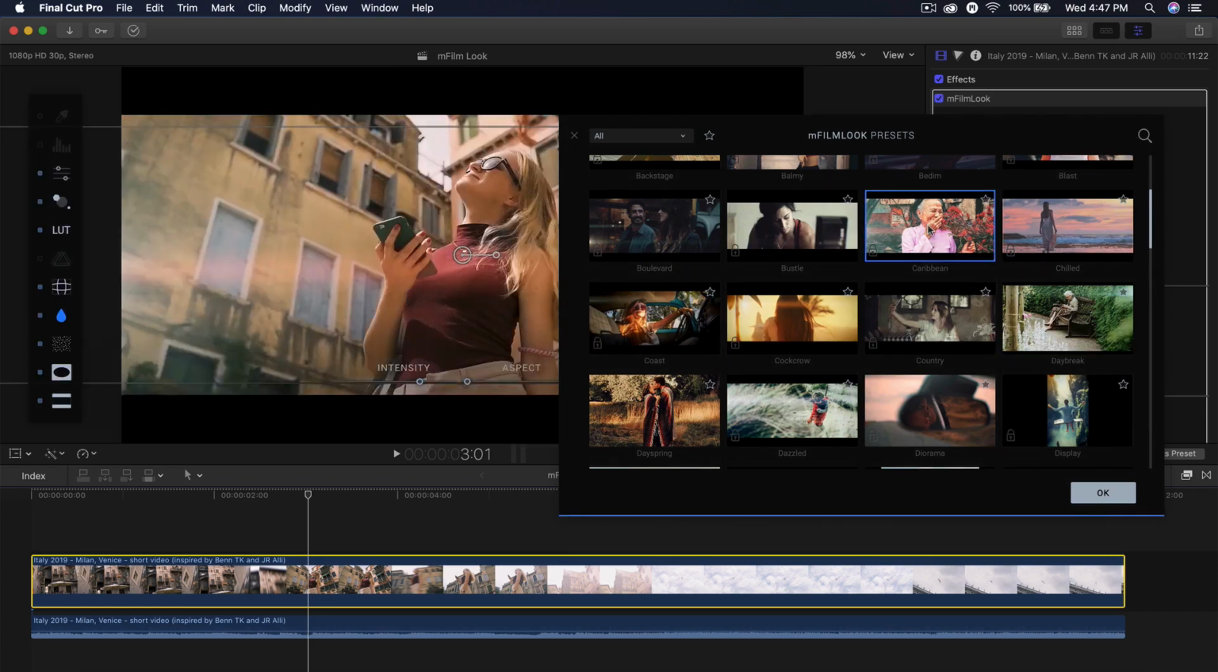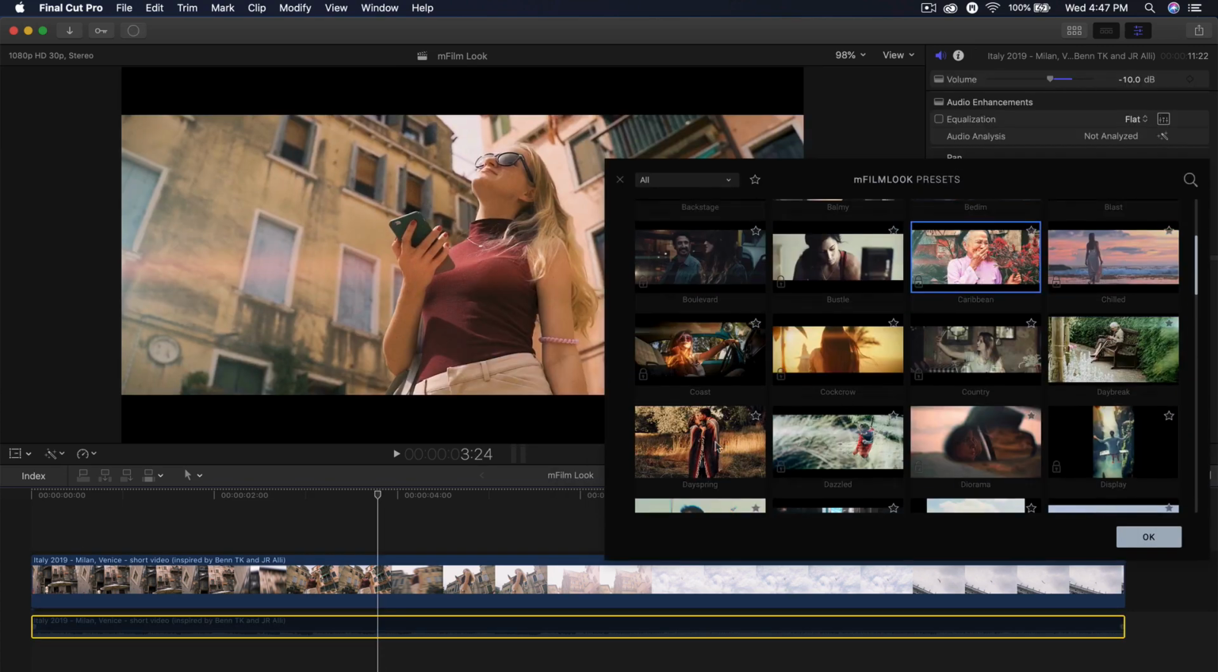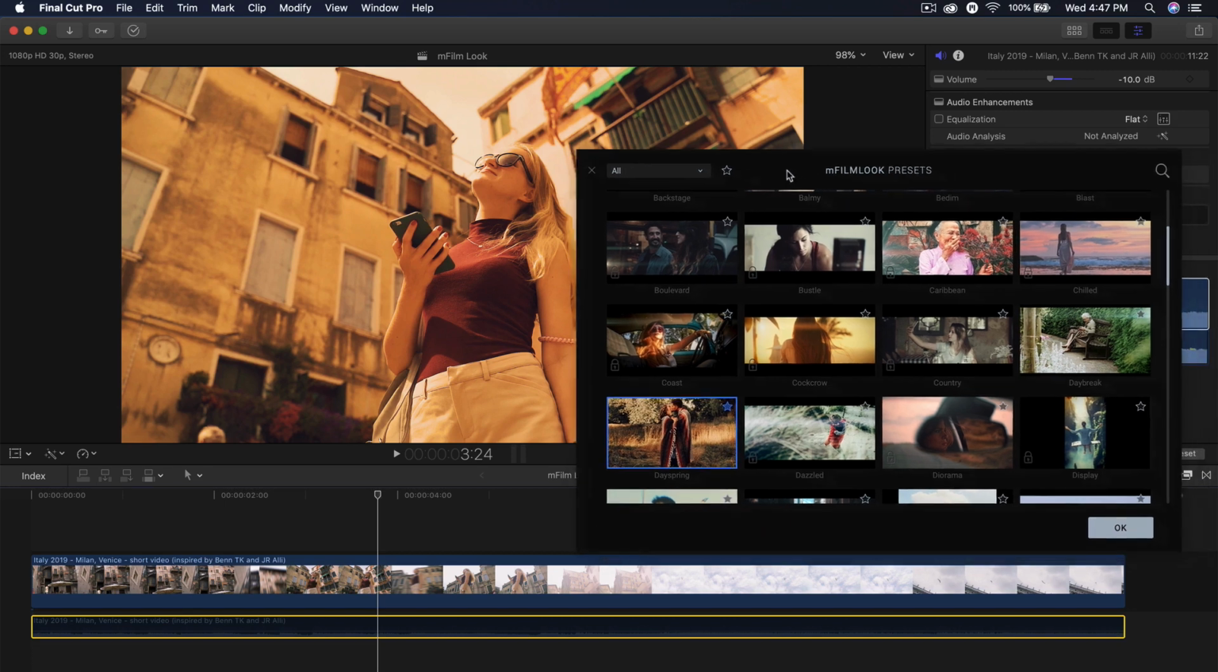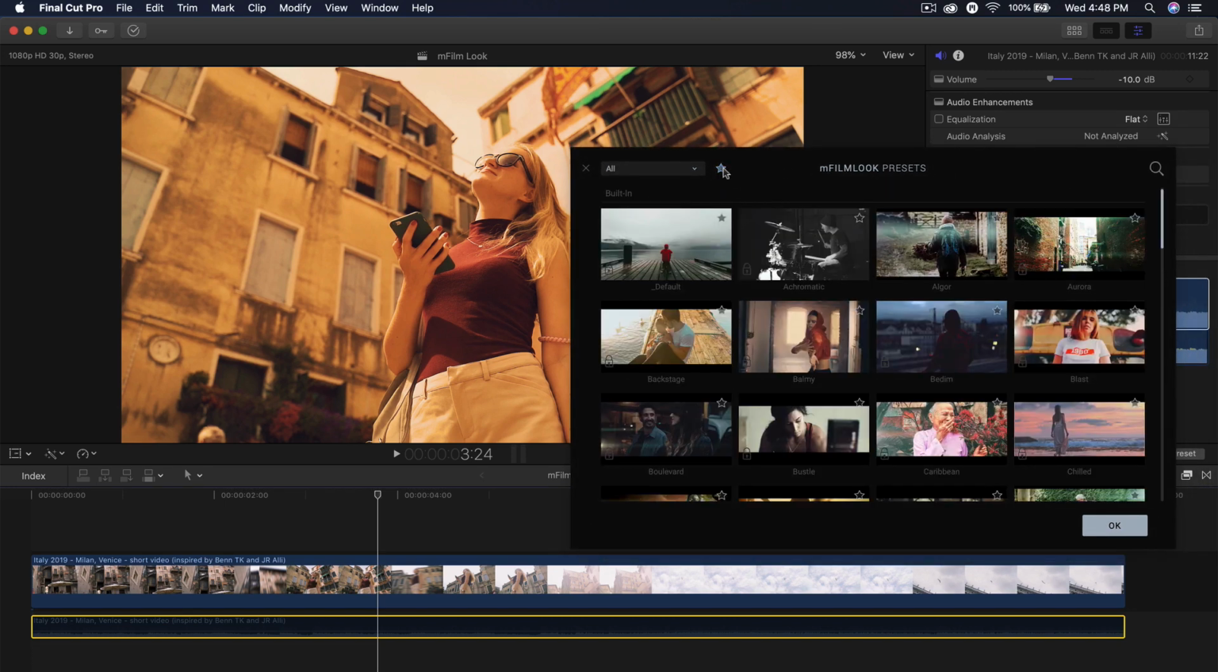We have Caribbean and it looks really, really good. So let's say we want to apply the Dayspring one. We have it checked, and you're going to see a little star. If we click on this star, this will allow us to add it to our favorites list. So now if we click over here on the top left in this window, it will show you all of your favorites within that.